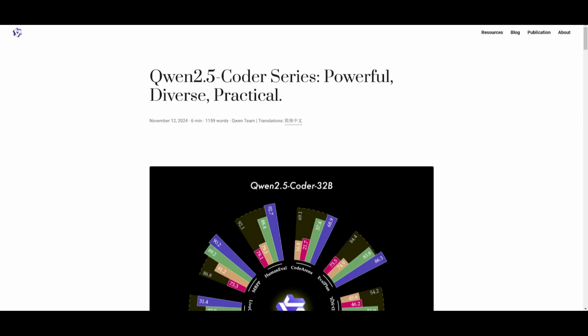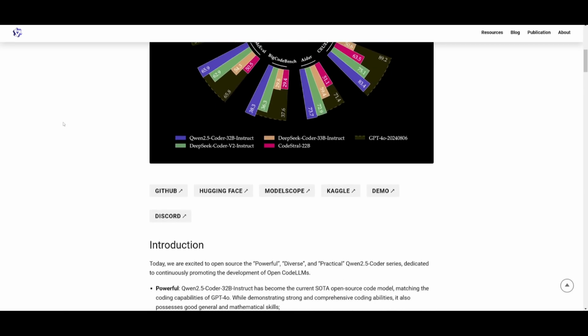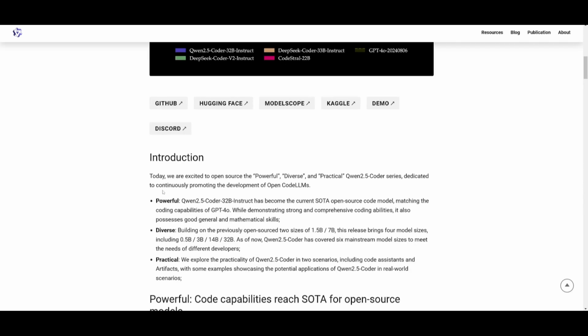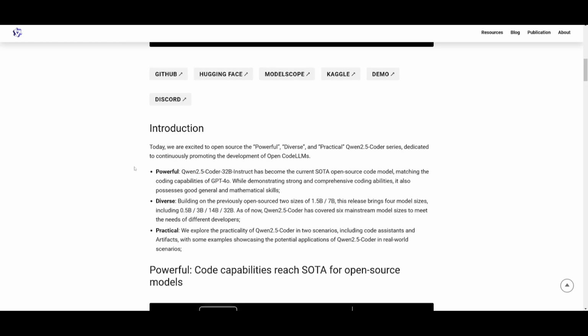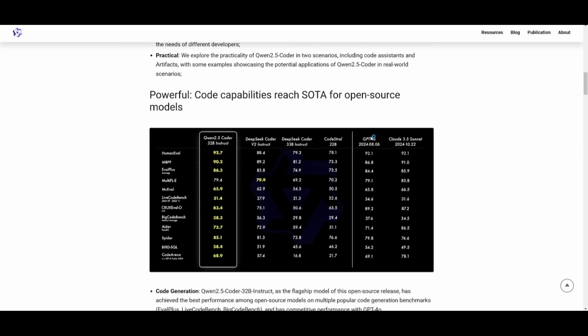Essentially, what we're going to be doing now is testing out this model, but before we even get to that, I want to showcase a bit more about the technicality of this model. We all know that this is now fully open source, and it offers a fully powerful, diverse, and practical toolkit for developers. This model stands out as a top open source coding model where it can rival GPT-4 Omni and even Claude 3.5 Sonnet, where it is even outpacing GPT-4 Omni, and in certain cases it even outperforms the Claude 3.5 Sonnet.